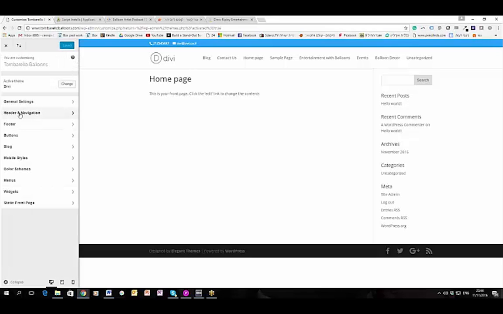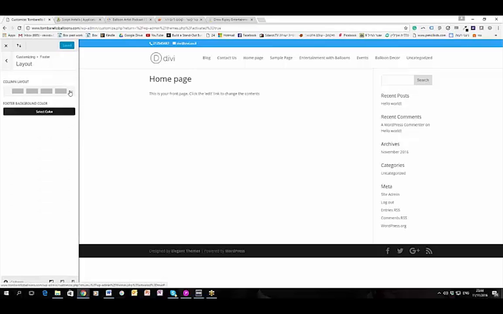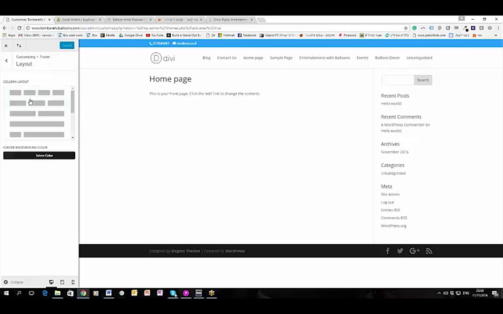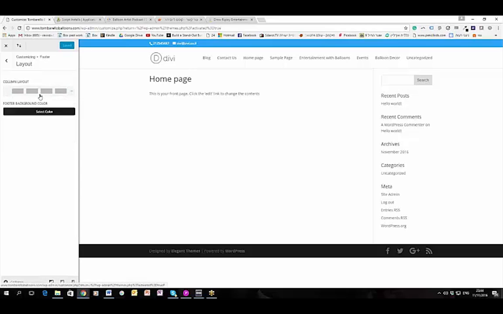And that was the header and navigation. The footer has a layout which we can choose if we want 3 widgets, 2 widgets, 1 widget, 2 widgets with this layout, and there are many more. So very, very flexible. You pretty much can do anything you want. Most of the sites use the 4 widgets format, even if they don't fill them all.